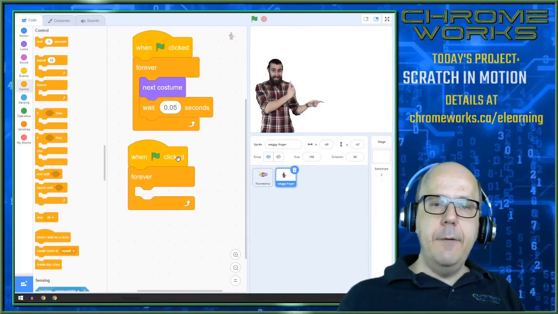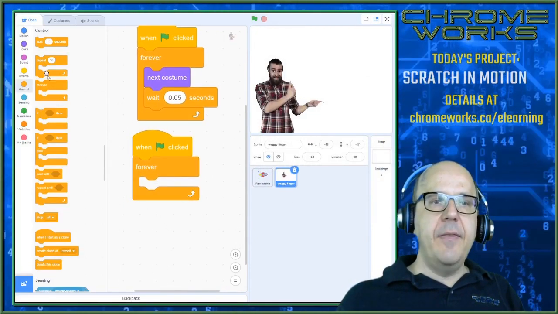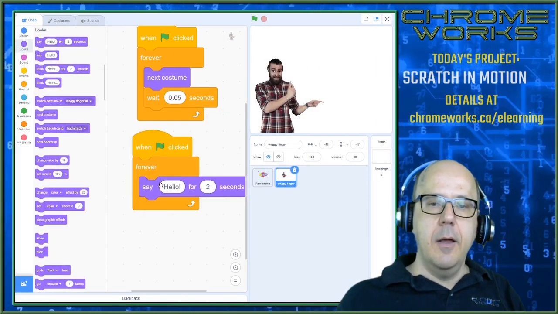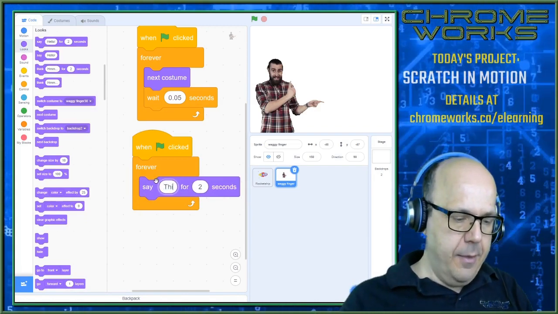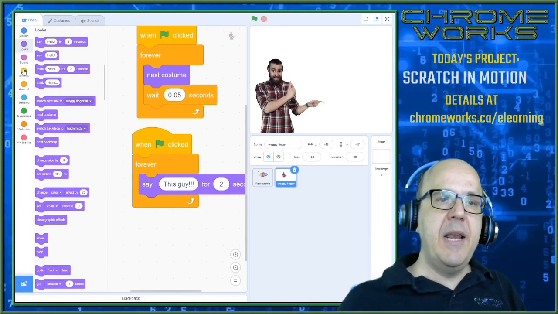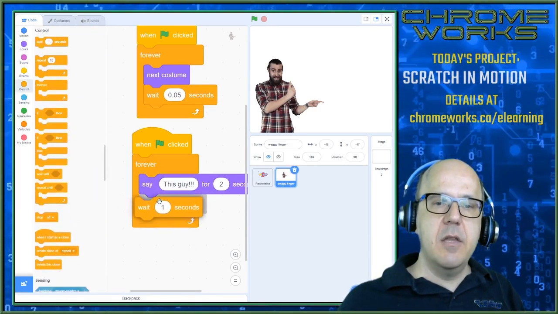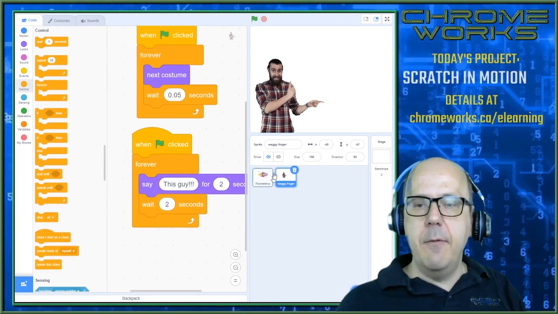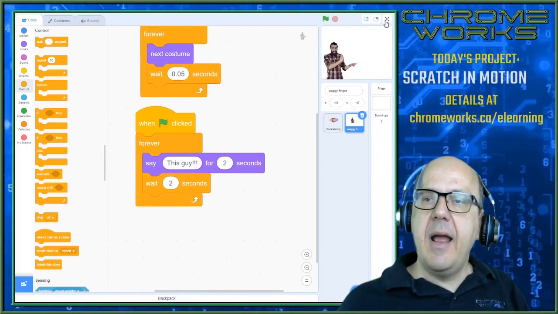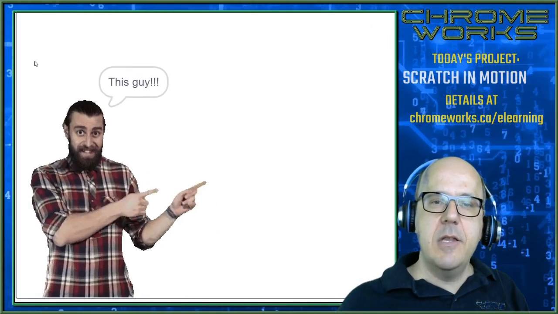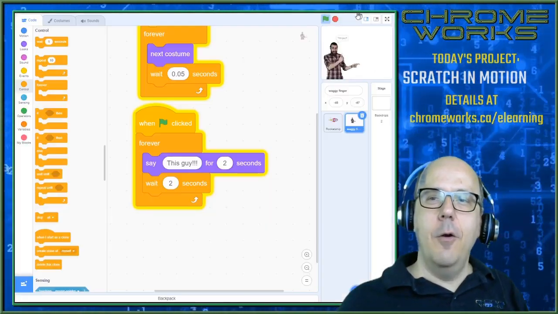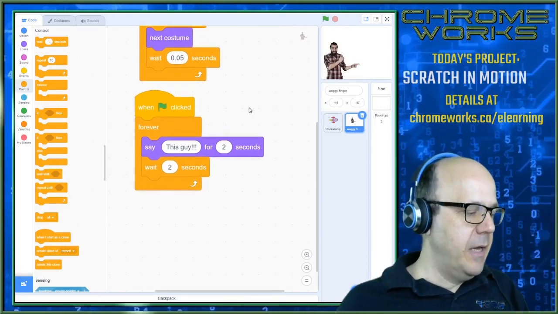Okay, so I've got a when green flag forever set up here, and inside there, under my looks command, I'm going to get him to say for 2 seconds. I'm just going to get him to say, "This guy!" exclamation mark for 2 seconds. Then I'm going to get him to pause for another 2 seconds. Or we could have him pause for a random time if you were feeling wacky. Let's shrink this a little bit so you can see the whole screen. And so our guy, when I click the green flag, is going to say, "This guy," over and over again. It's just a fun little animation that we're making here, guys.